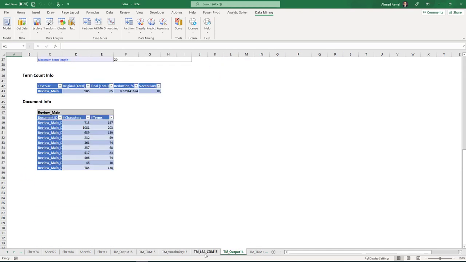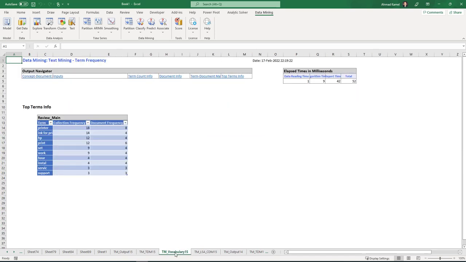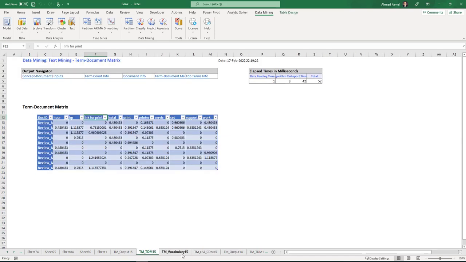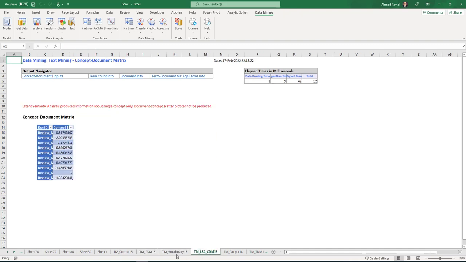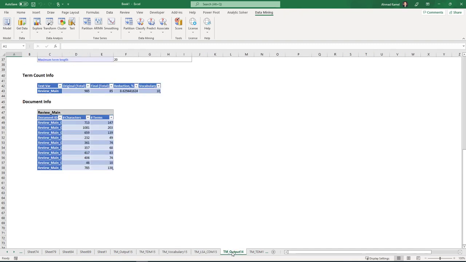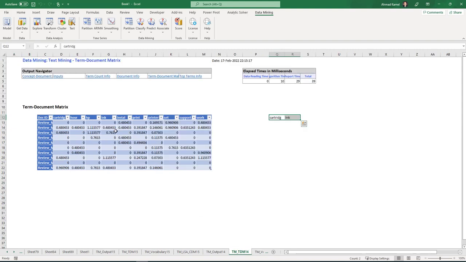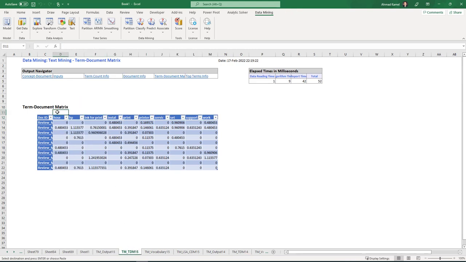It was somewhere. Okay, so it should be 15. Okay, it is here. So this is the 114. I will show you what we got here, and we go to 15. So this is the result we got.